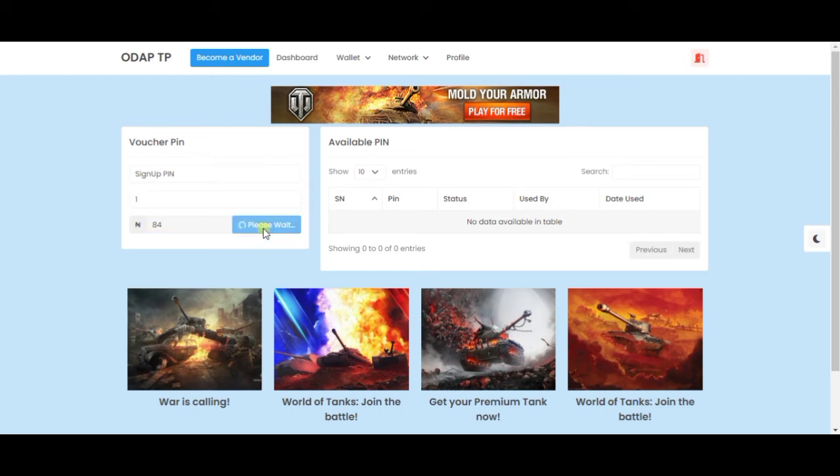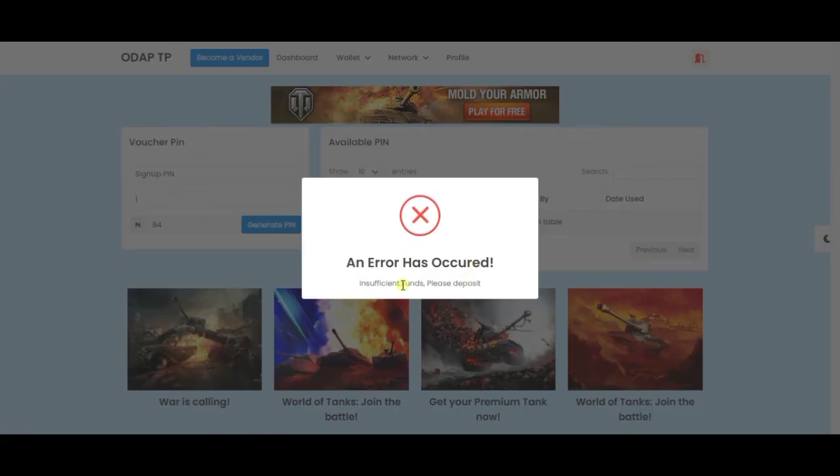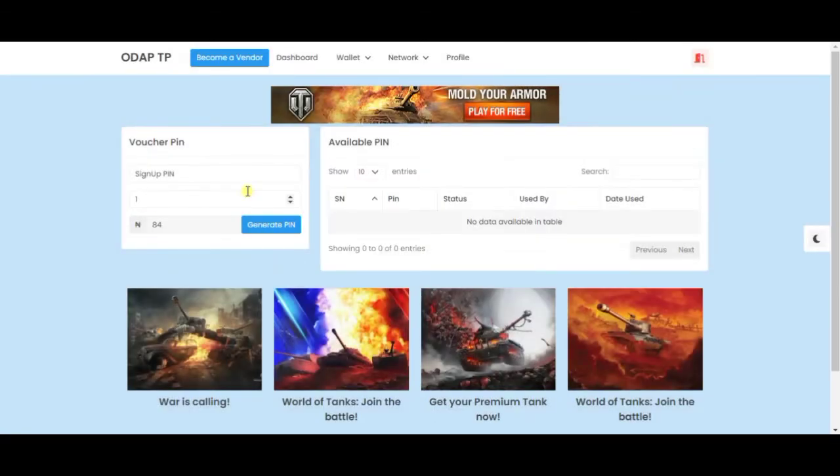To generate, if I click now, you can see insufficient balance for this deposit, so I do not have any amount. We are going to deposit to test that aspect too. So let's go to the network page, matrix.